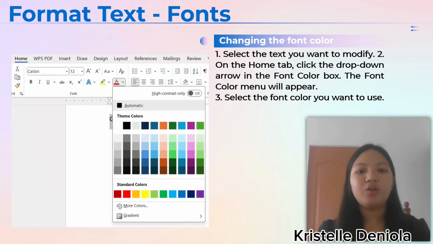Also on how to change font color. First is to select the message you want to modify. Go to Home tab on the ribbon, click the drop down in the font color box and choose a color from the menu. The text will now appear in a selected color.